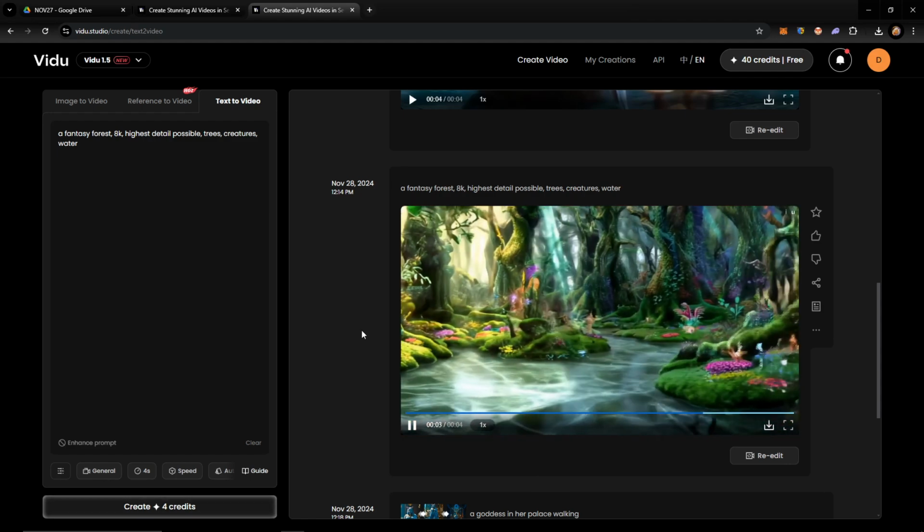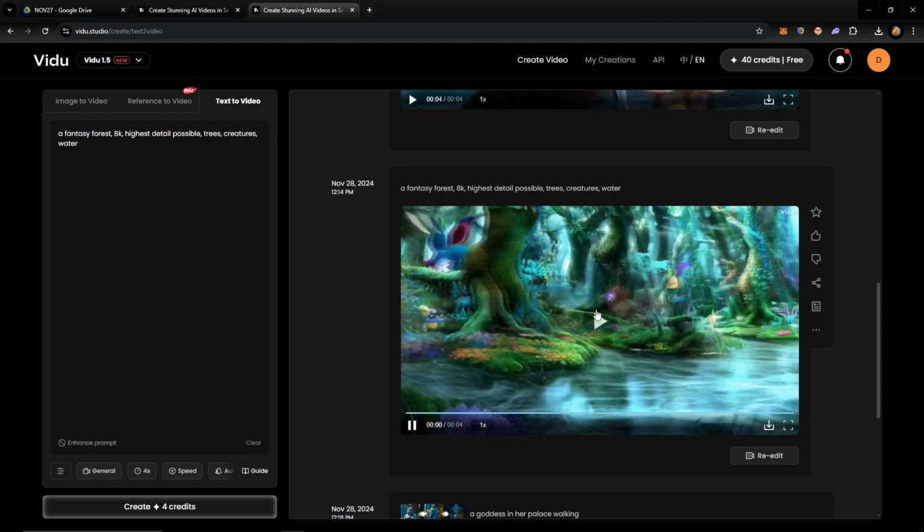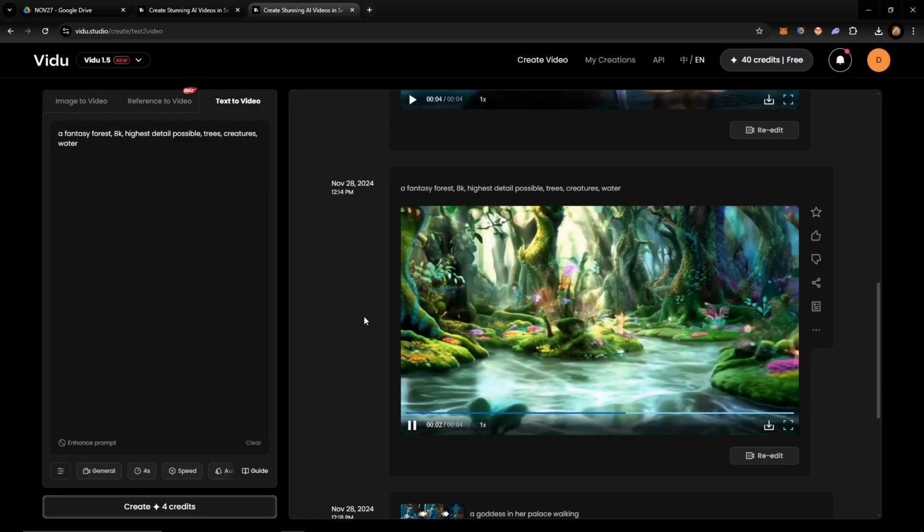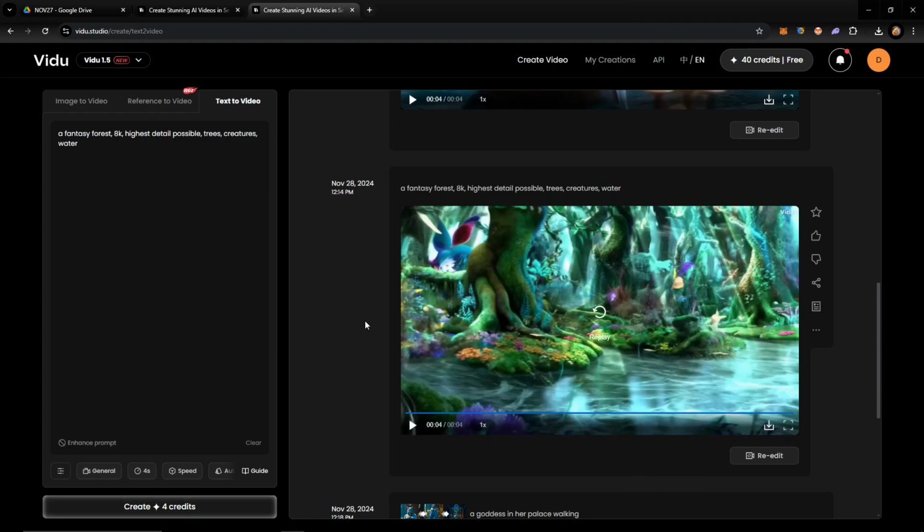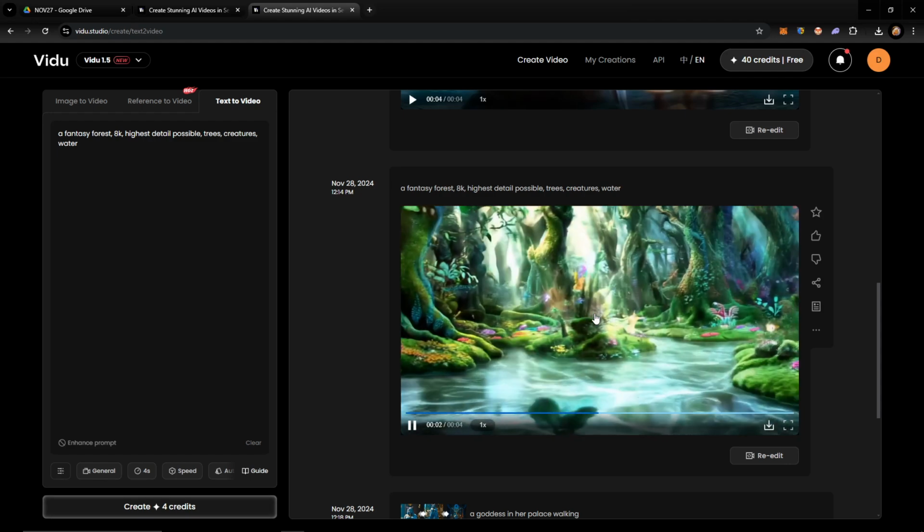Okay, so kind of cool, kind of neat. There's something here for sure, depending on what you might want to use this for. This could definitely be usable. However, it's not exactly what I was hoping for.